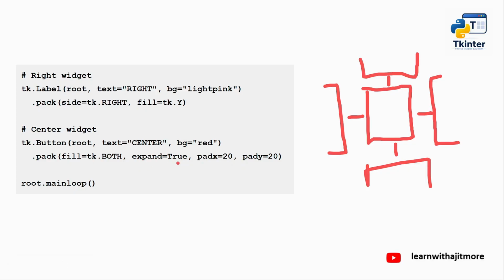Expand equal to true is used when you want to use the remaining space of the other direction also, which is not allowed by default. Actually, top and left are allowed to expand in X, but suppose they want Y space also, then you have to give expand equal to true and fill equal to both. So for this last one, I'm giving fill equal to both and expand equal to true. So it will expand in both directions.